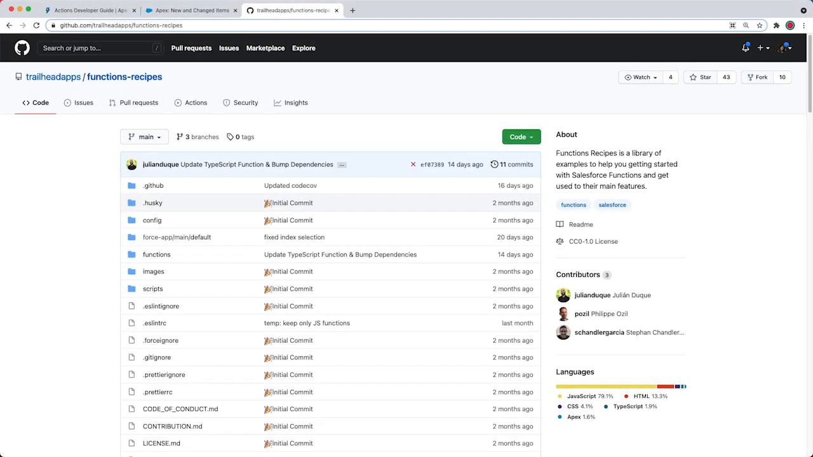Now you have all the required tooling to start writing functions that are scheduled to become generally available in this release. Take a look at the function recipes sample app on our Trailhead apps repo to know more.